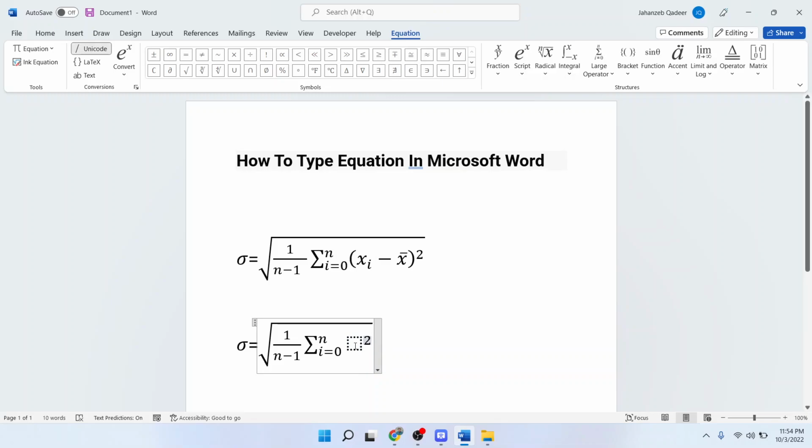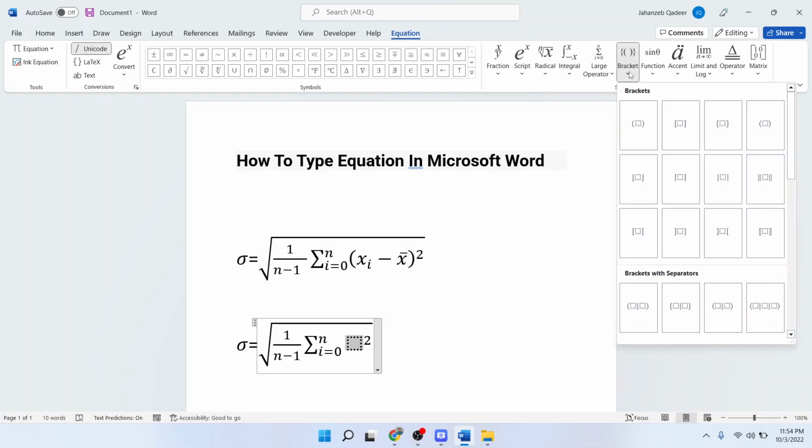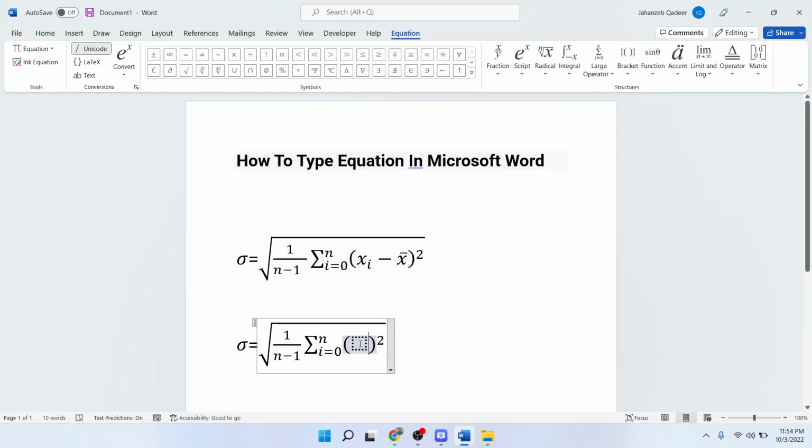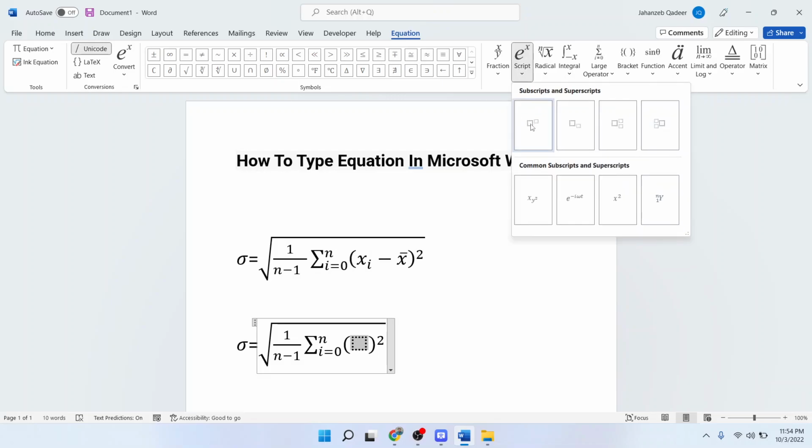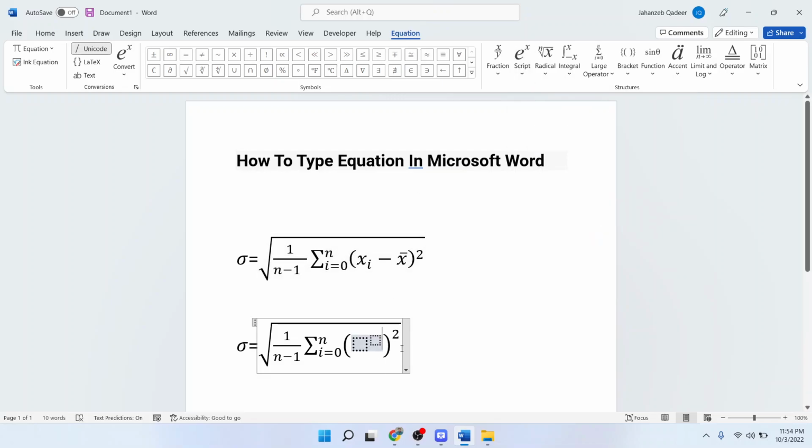Okay, and select this one, and you need a bracket. So here you can add a bracket, and in the bracket you need to enter this xi minus x. So you simply need to go into the script and select the first one, hit on minus. Okay, and then you need this.